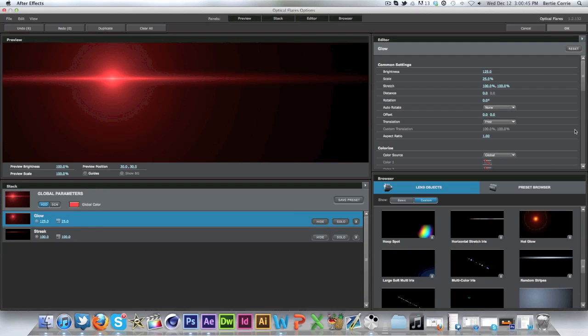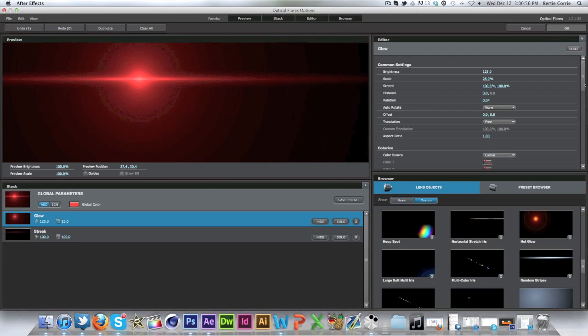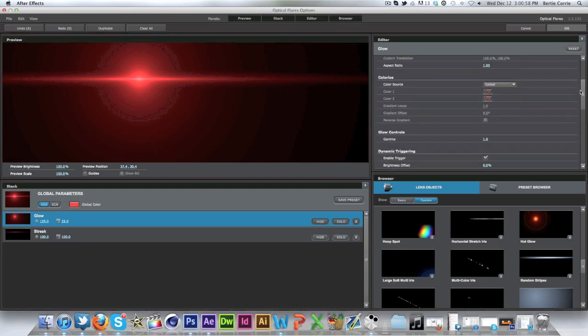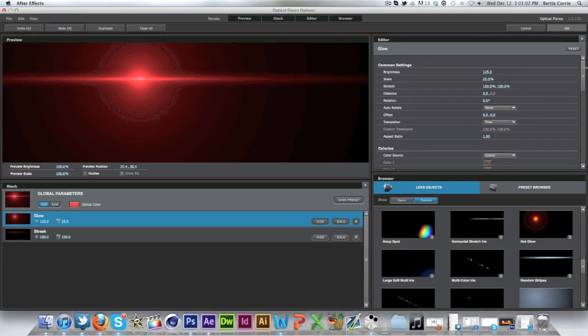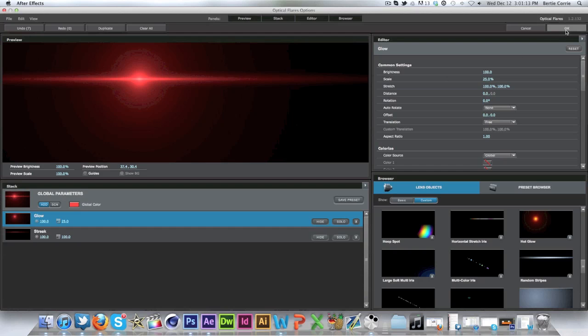Normally you can move this glow, I want it underneath the streak. So you should be able to move that. You might not be able to. No. It will work. It's going to work. So I'm going to bring the glow down, because I don't want that much glow. So in brightness, take that down to 100, and I'm going to click OK.